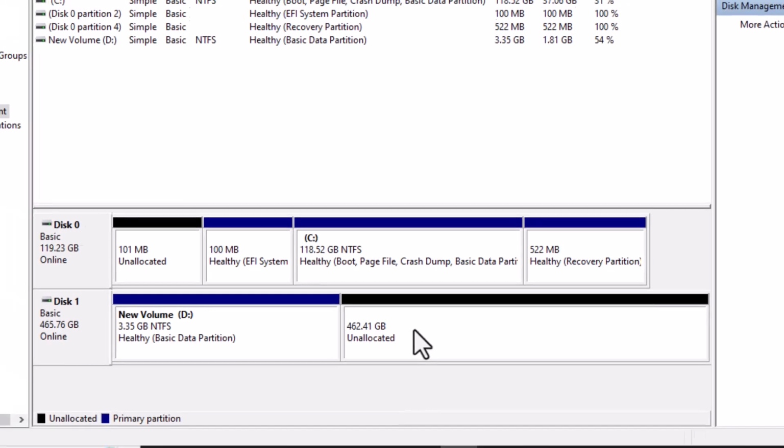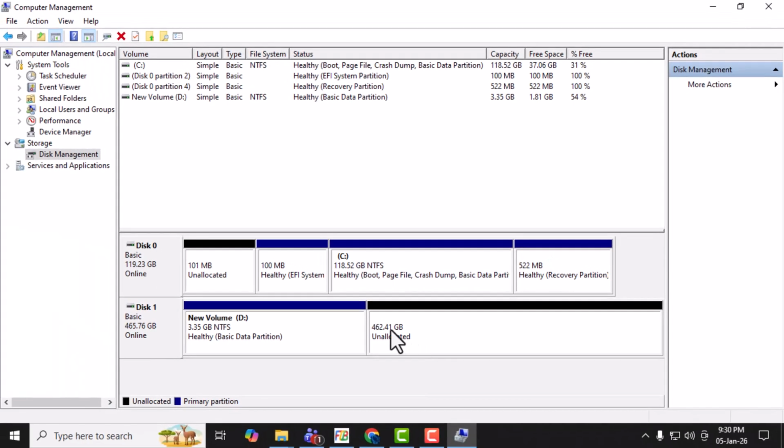Step 8. The deleted partition will now appear as unallocated space. Unallocated space is empty and not part of any drive yet, ready to be merged with another drive.